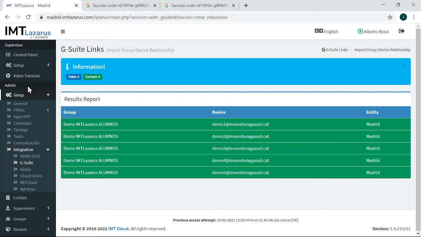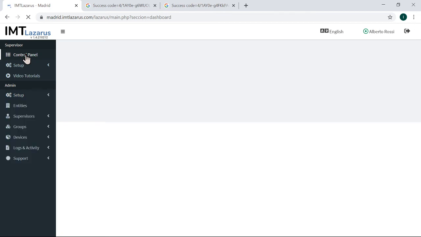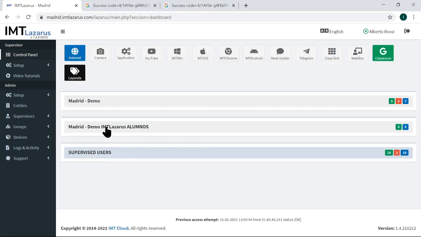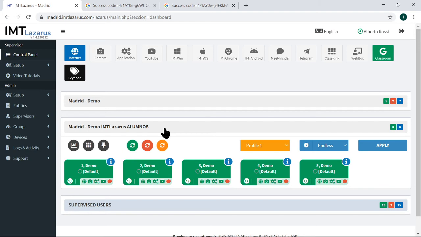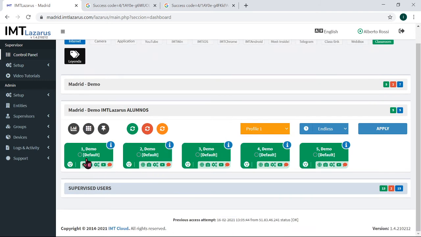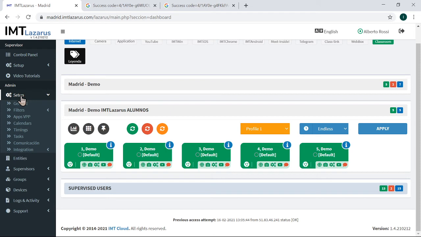In order to verify it, we may now go to our control panel, and we'll be able to see that we have a new group that is called Madrid Demo IMTLazarus students. In the case of your groups, it will show the name of your groups and the 5 devices that we have imported that are already supervised, that already belong to this group.